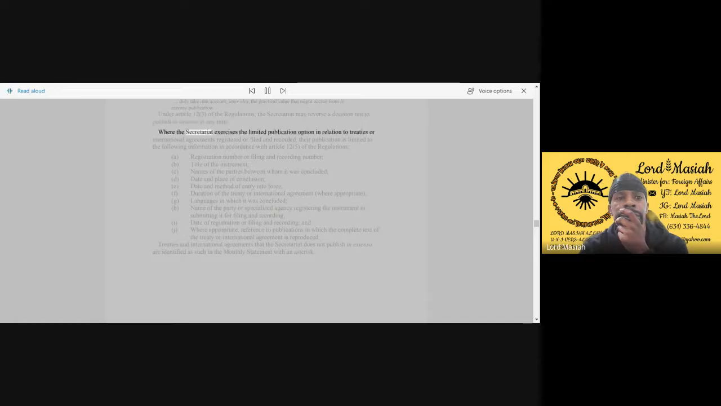Where the Secretariat exercises the limited publication option in relation to treaties or international agreements registered or filed and recorded, their publication is limited to the following information in accordance with Article 12(5) of the regulations. A. Registration number or filing and recording number. B. Title of the instrument. C. Names of the parties between whom it was concluded. D. Date and place of conclusion. E. Date and method of entry into force. F. Duration of the treaty or international agreement, where appropriate.